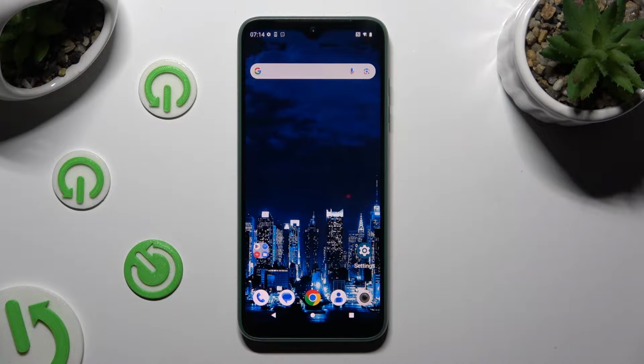Hi! In front of me is Fairphone 4 5G, and today I would like to show you how you can open apps in split screen view.